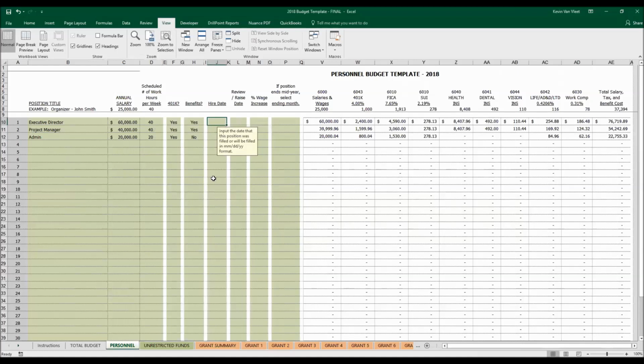This column gives you the opportunity to put in hire date. For folks who have been employed for some time, this is less important. But if you have someone who has been hired within the last year, this allows the template to know when they're eligible to start the 401k plan. And so that can be really helpful. So let's say that your executive director was hired July 1st of 2012, and your project manager, we're going to say was hired August 1st of 2017. And the admin position, let's say in this one that you intend to hire this person in the upcoming year. They're not currently on the payroll, but you intend to hire them on July 1st of 2018.